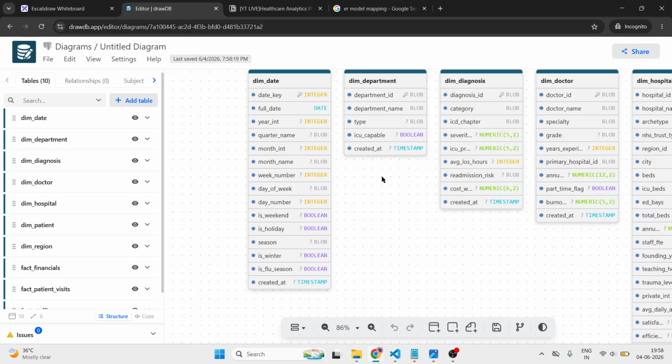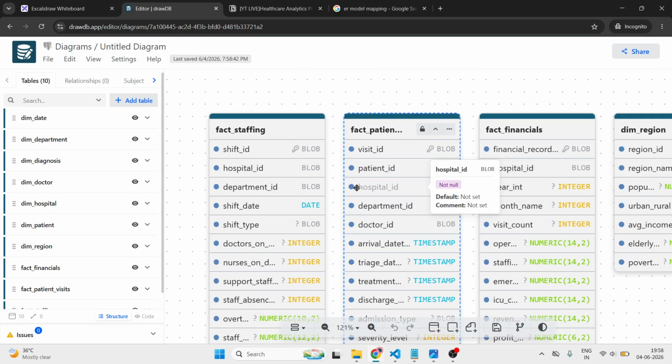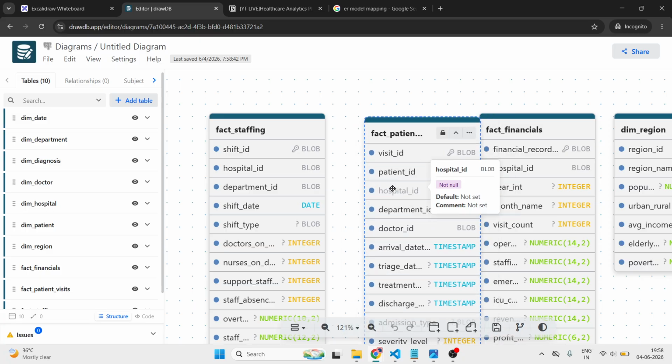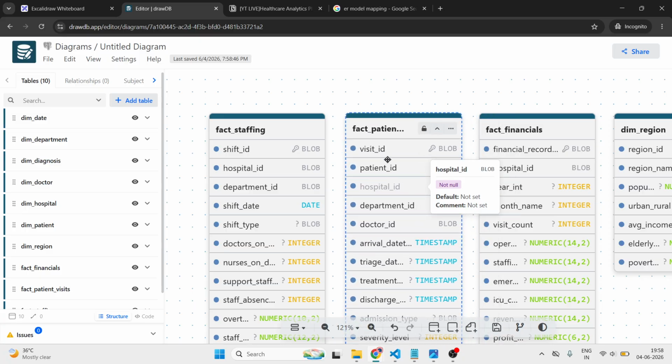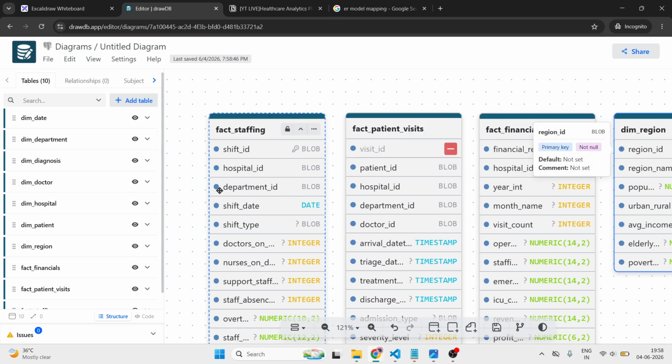Okay, how do we do that? Like hospital ID, we hold on this blue color. Okay, we hold on this blue color, not this. This is the drag overall table, so we need to reason.